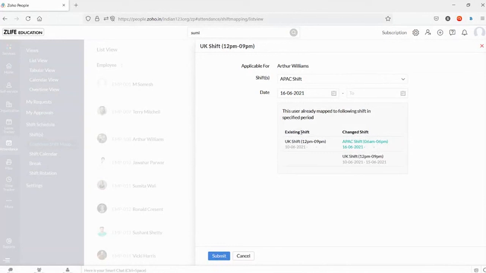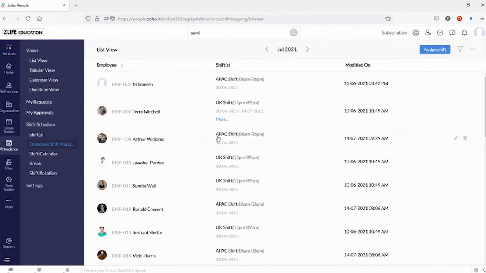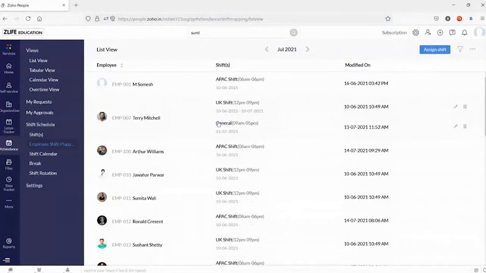This gives you an idea of the employee's existing shift. That is, the employee is in UK shift, and he'll be changed to APAC shift on 16th of June. So this is how it's going to work. If you click on submit, automatically the employee will be updated. You see all the employees who are on APAC shift right now, Arthur Williams, and it has been modified today right now at 9:29 a.m. So this is how you need to assign a shift to an employee.